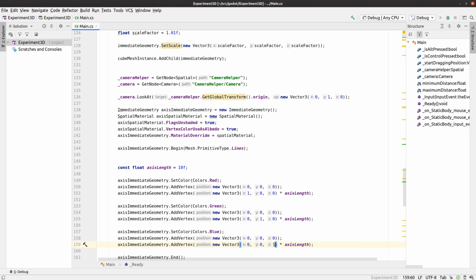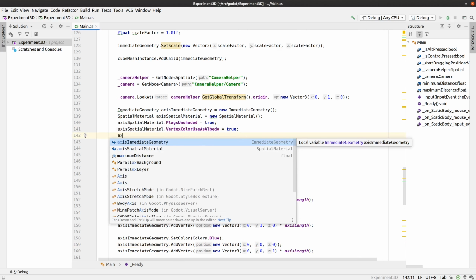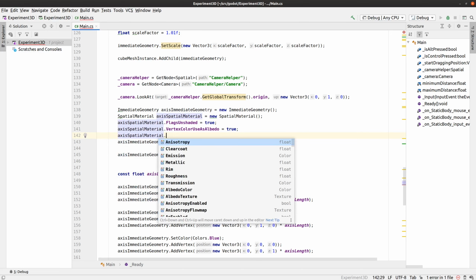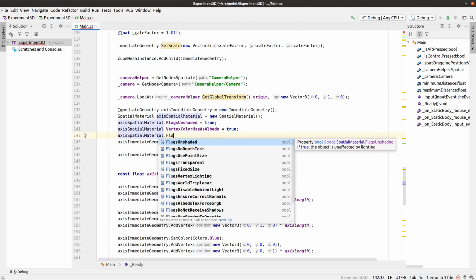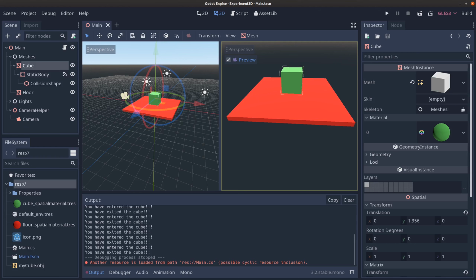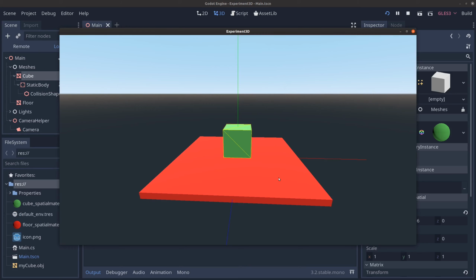So let's go back to Rider, and let's set it here. We want to do the axis spatial material, and we want to grab the flag no depth test, and make that equal to true. And that should be it. So now if we go back to Godot and hit the play button, we should have those axes and they should go all the way to the center. And we don't.